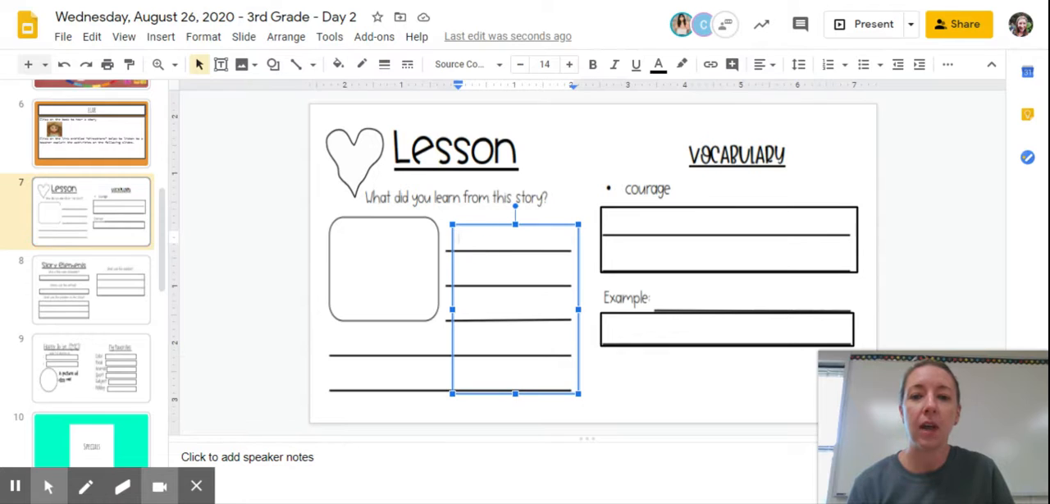So you're going to click on the lines there, and this text box is going to appear. You can see the blinking cursor there, and you can start typing. All right, so think about what the lesson or moral is that you learned from the story. What did Lucy, the main character, learn, and how can you apply that to yourself? So you're going to say, I learned to, and then think about that focus question I had back there.